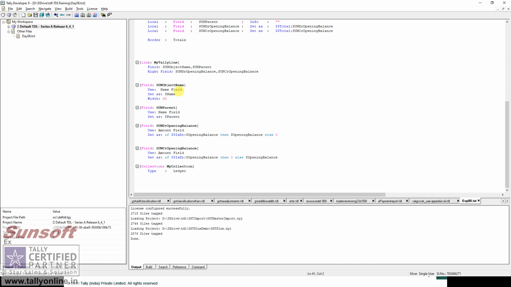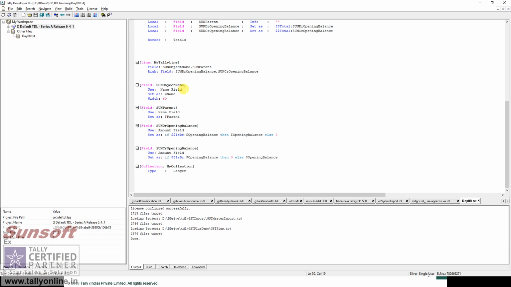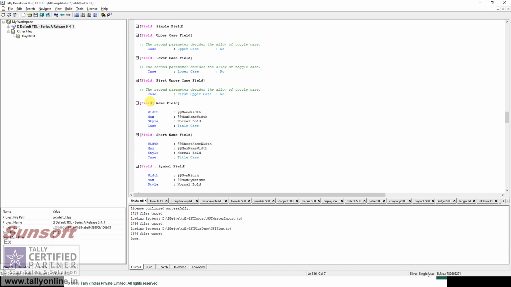The second thing we used was name field. Now these are certain templates like name field, amount field, which have been predefined in Tally and used again and again. They have specific formatting patterns for the name field. Now there is one more powerful thing in TDL: suppose I want to see how it is defined. The moment I take my cursor over here, it is underlining, and if I Control-click on that, the definition will come.